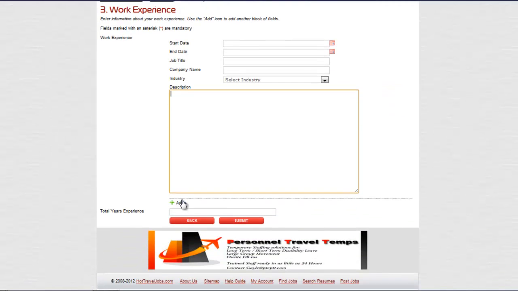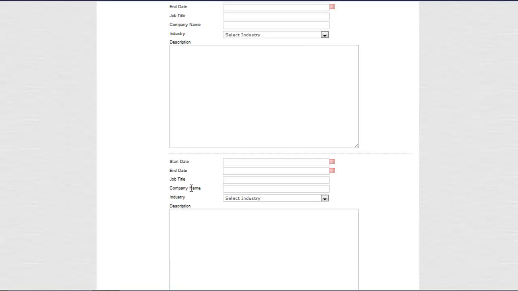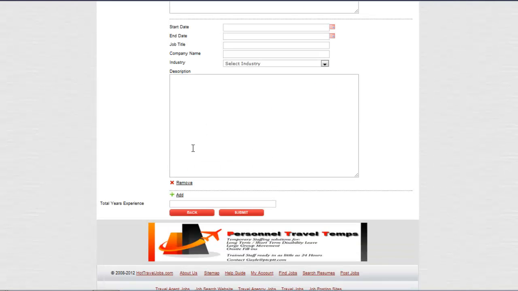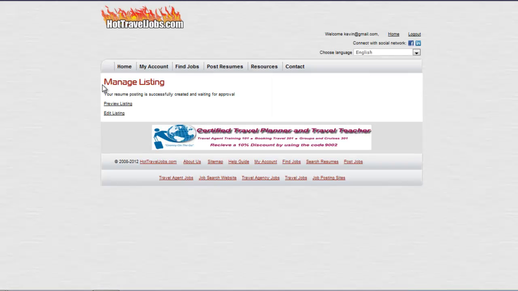If you have further work history, again click Add, and it brings up another input pane for another job. At the bottom, we have total years experience. With this, you will input exactly how many years experience you have in your work history. Afterwards, we hit Submit. And this brings us to the Manage Listing page. Your resume's posting is successful and is currently waiting for approval.